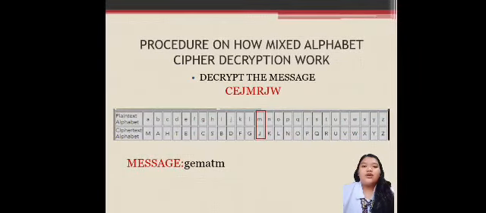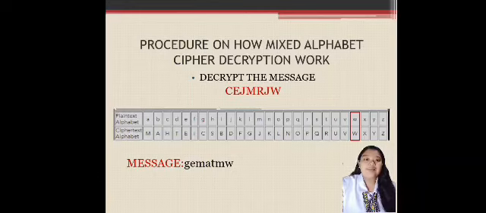The column corresponding to J is M. So J decrypts to M, so the sixth letter in the message is the letter M. The column corresponding to W is W, so W decrypts to W, so the last letter in the message is the letter W. So our plaintext now is GEMATMW with the keyword MATHEMATICS, and that's how mixed alphabet decryption works.